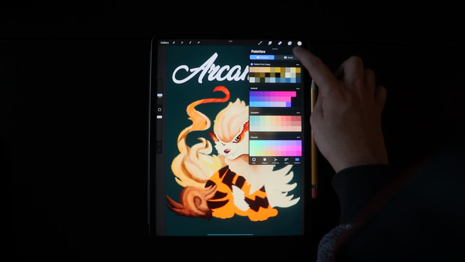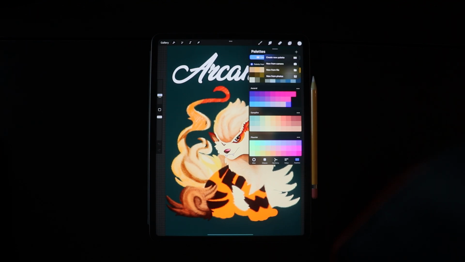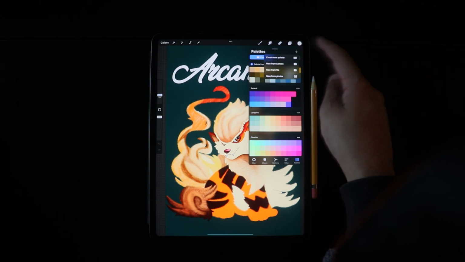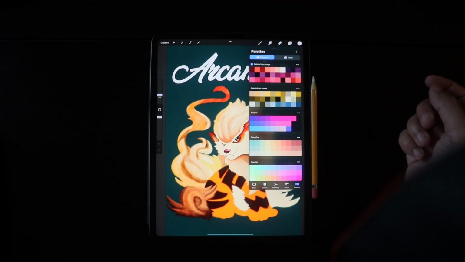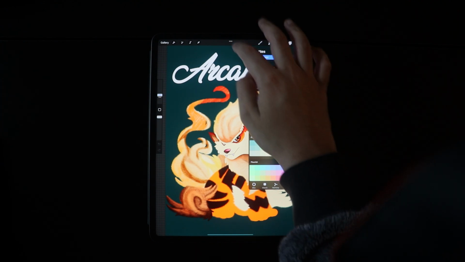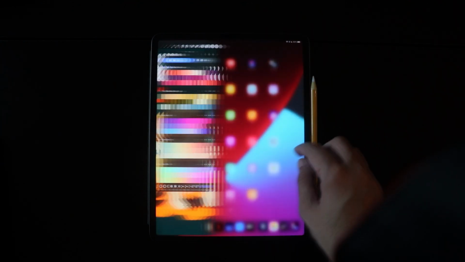What we're going to do is click on the plus in the top right, and we can either create a new palette from scratch or we can import it from a specific location on our iPad. In this case we saved our image in photos, so we're going to click on photos and select the image, and there's a palette.